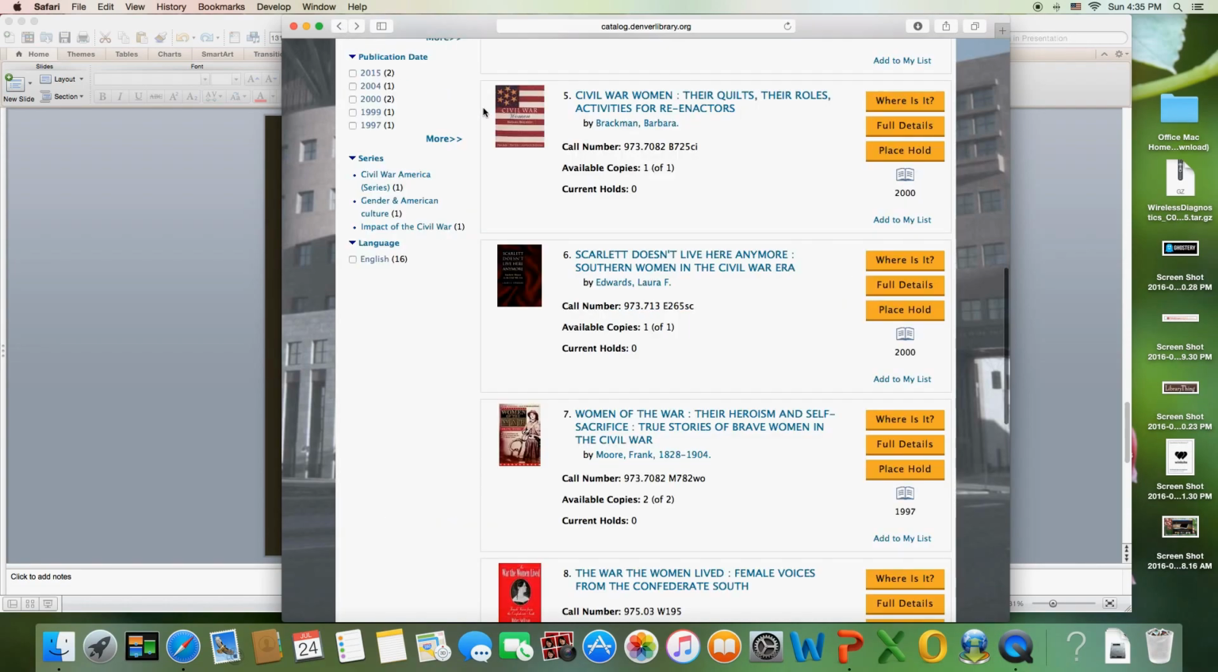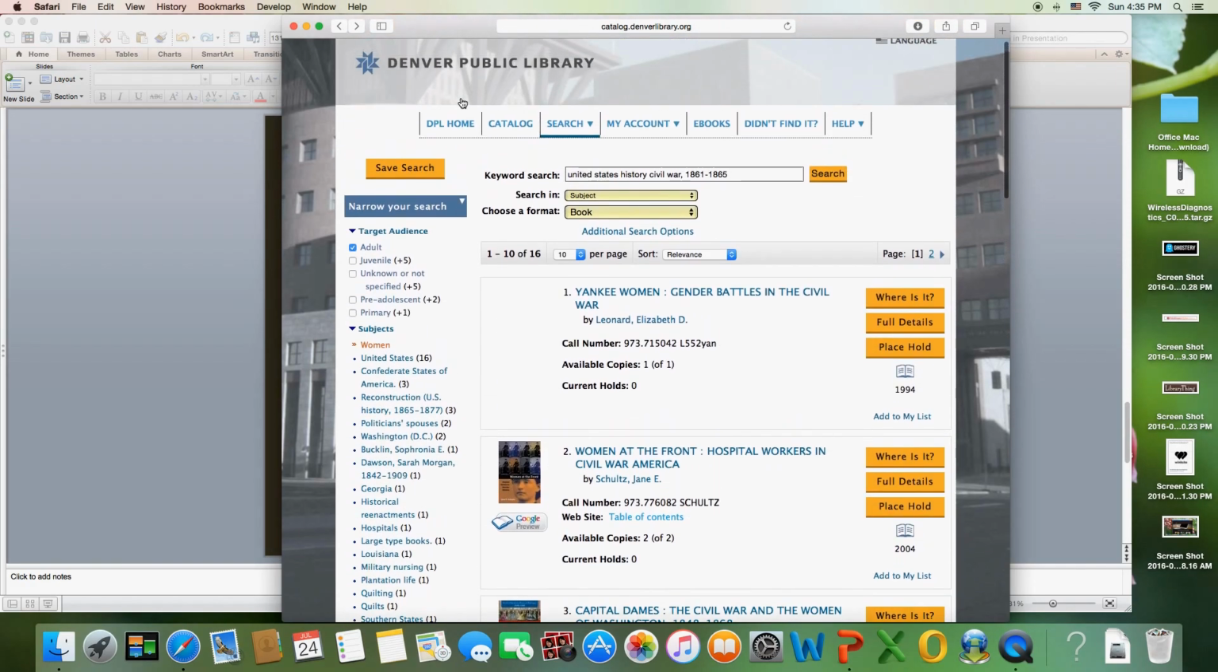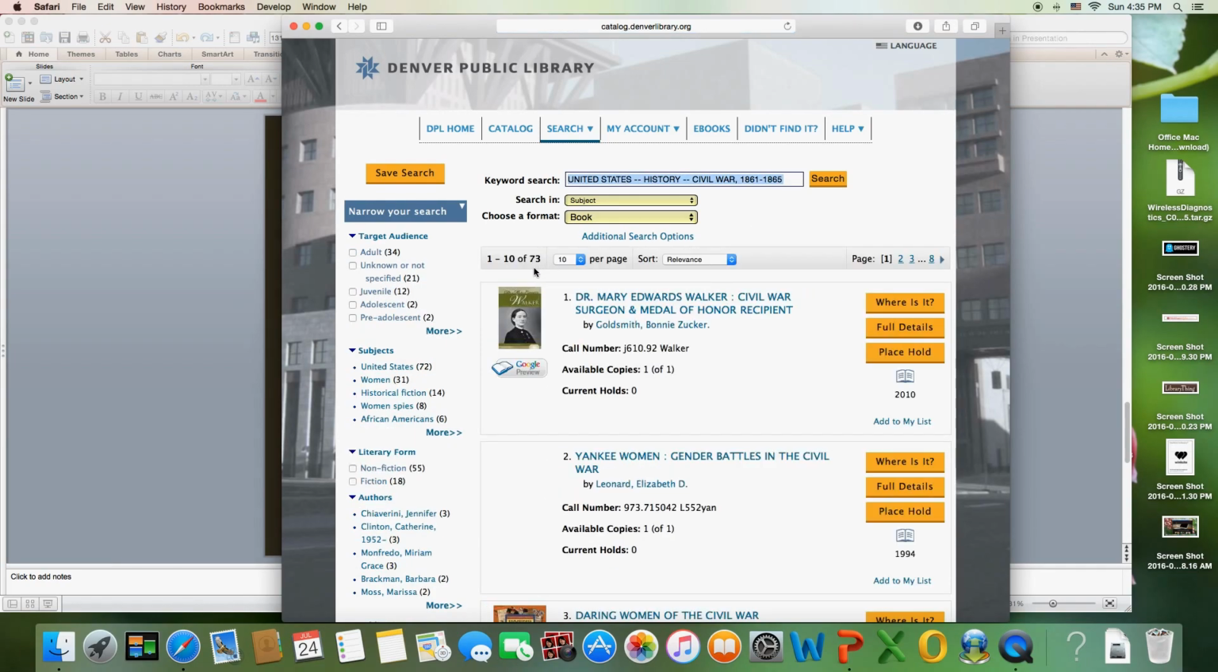return to our search page, scroll up to the keyword search box, clear it, and paste the Dewey subject heading in as a keyword. And there we are. Click on search again. The system now tells us we have 73 books with bibliographic records containing the Dewey subject heading, United States History, Civil War, Women. Let's check that by looking at the record of the first book.